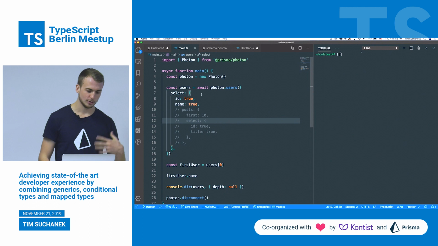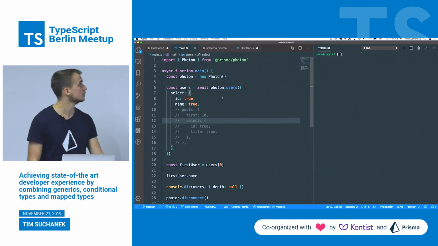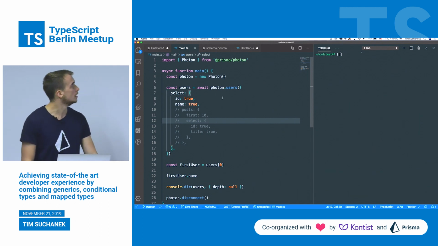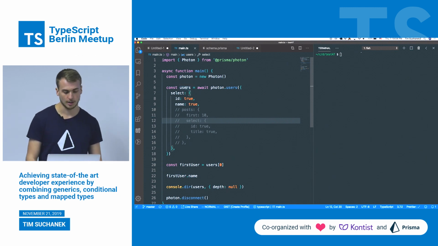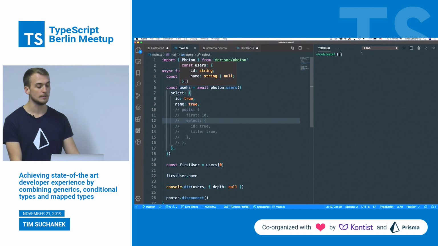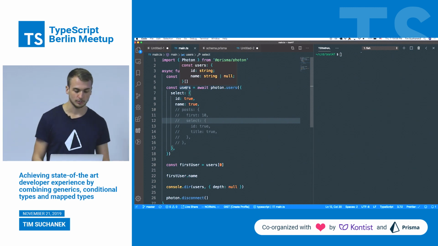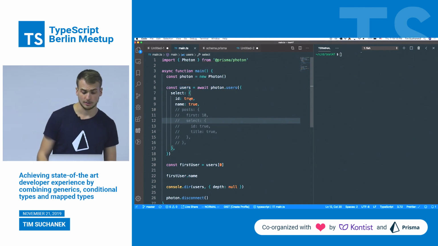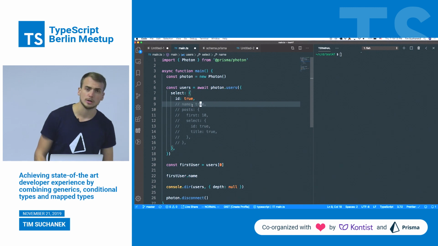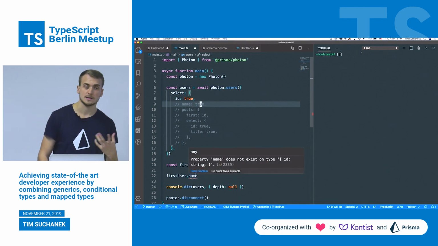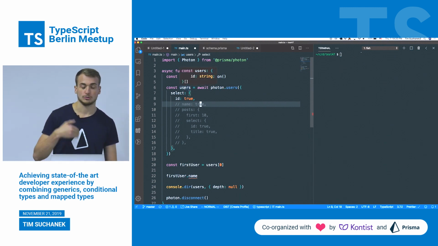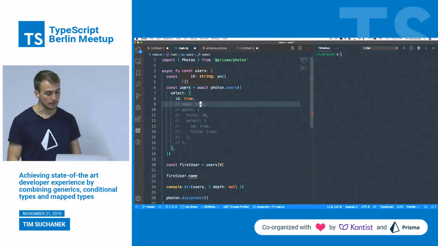So in this case, we, for example, say, Photon, can you see that? Yeah. In this case, we say, Photon, please give us the users. And we are only selecting the ID and the name. So we see in the resulting output type, we also only get the ID and the name. If we now say that we're not interested in the name anymore, we see that actually TypeScript is throwing a type error here, and it says name is not a thing anymore because we're now only getting back the ID.